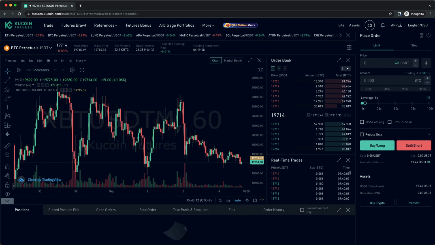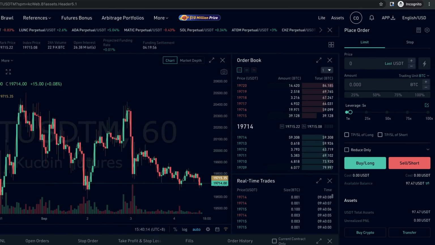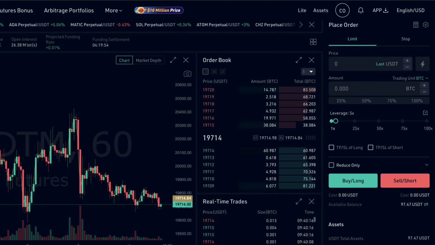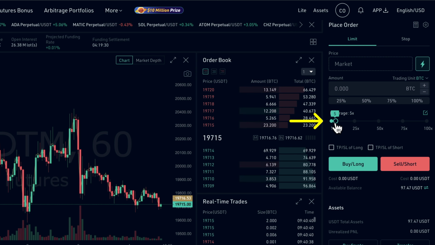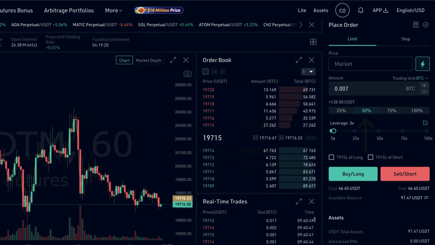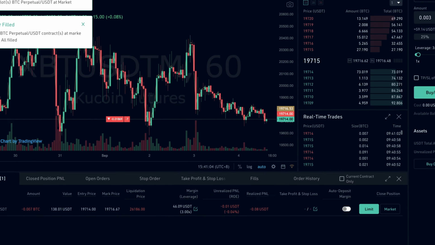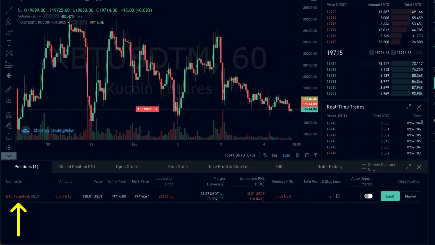So we believe that the Bitcoin price is going to decrease. I'm going to do another market order, so I'm going to click on this bolt icon, and I'm going to use the slider to set a 3x leverage. Then I'm going to invest 50% of my balance into this position, and I click on sell short. Under our open position, we can now see that the contract name appears in a red color, which means that this is a short position.